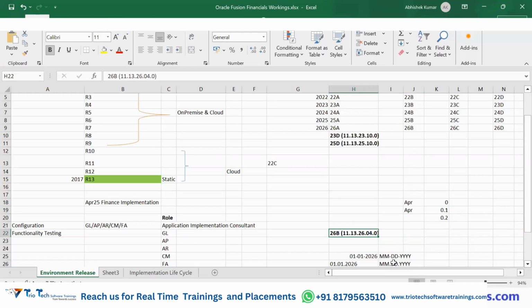So the zero represents how many times the upgrade was done. Dot zero means once. After that, if it is done more than once, then this number will be replaced by one, two, three. In general, that doesn't happen. It's one upgrade.